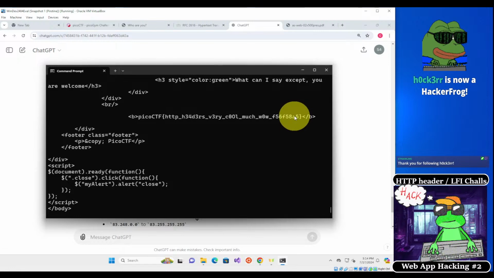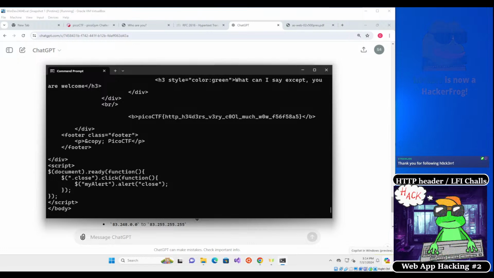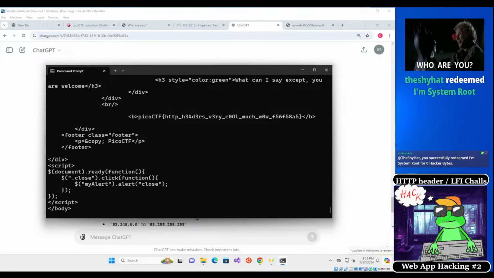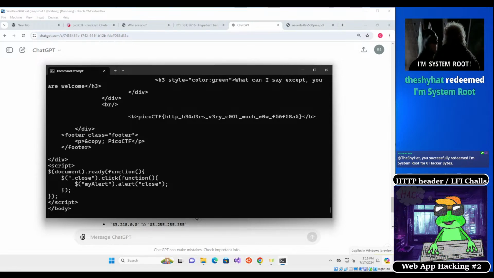Copy this. Hawker is now a HackerFrog. Welcome to the stream, Hawker. And let's give you a redeem. And this one is going to be, who are you? So, oh, I'm Root. So we've finished our last challenge for the night. I'm System Root.